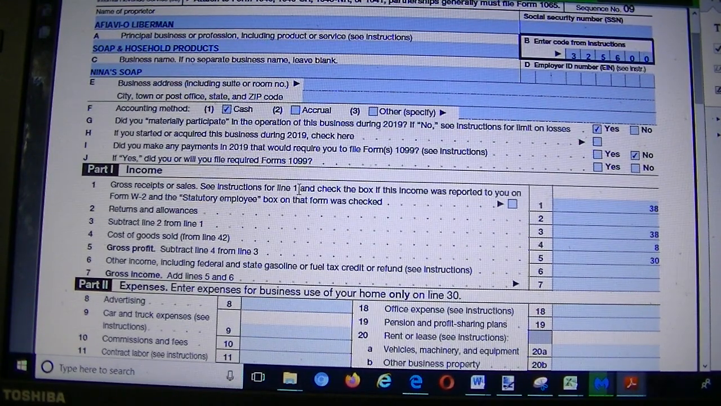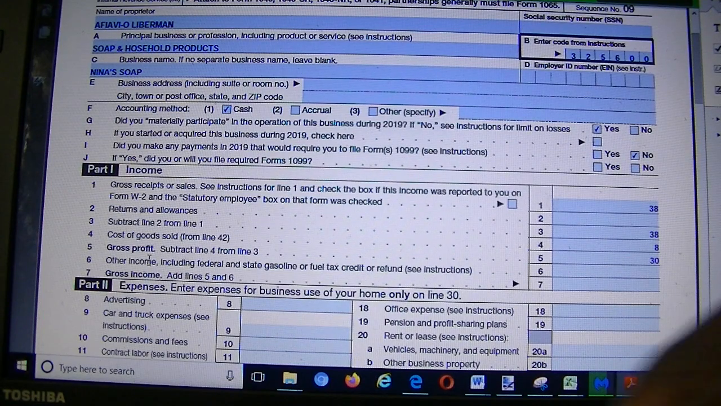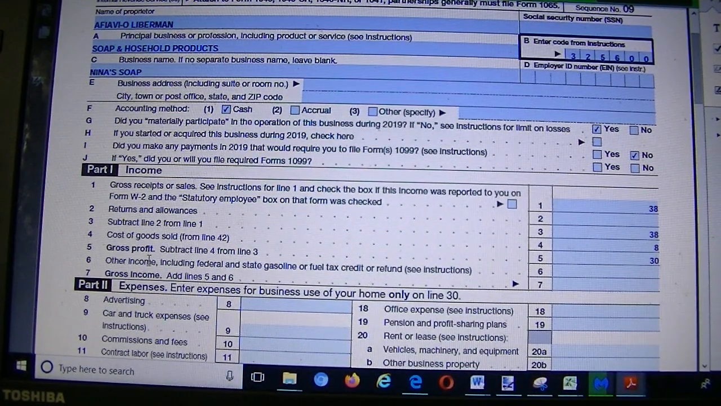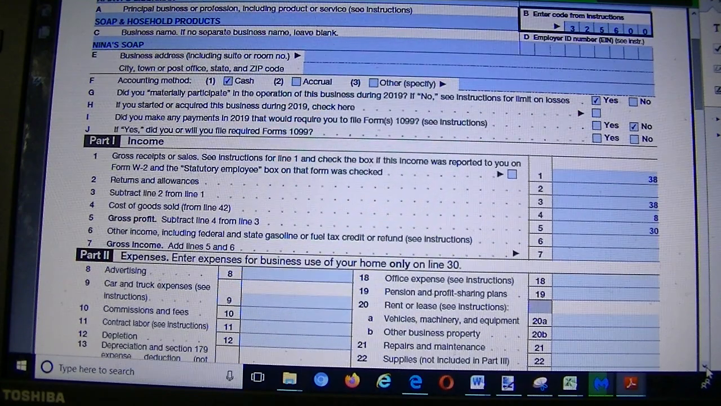Other income, including federal, state. So other incomes, there is something I wanted to say about that part. I just forgot that. Well, if I remember, I'll put it in the description, but there is some income that you'll include there besides the federal and state gasoline and fuel tax credits.